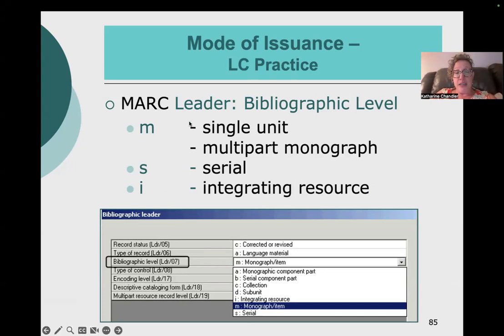So M means a single unit or a multi-part monograph. S is a serial, and I is an integrating resource. So this is what it looks like in the bibliographic leader, and this is a drop-down menu. M is a monograph, like a book. S is a serial, like a periodical. I is an integrating resource, which can be like a website or something like that.